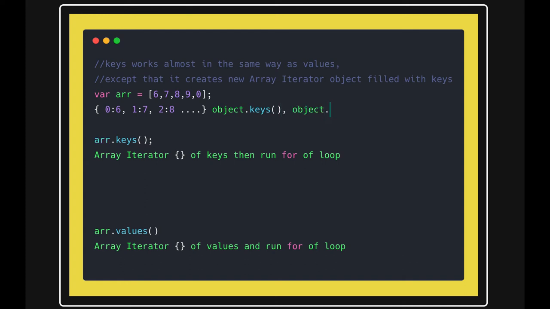object.entries. I mean the capital O Object function prototype methods that I'm talking about, and we use object.keys, object.values, object.entries. Similarly, in the array prototype, there are two methods, keys and values.